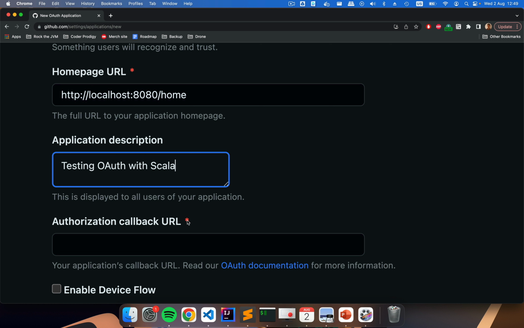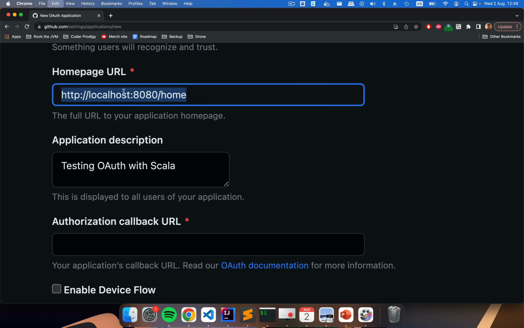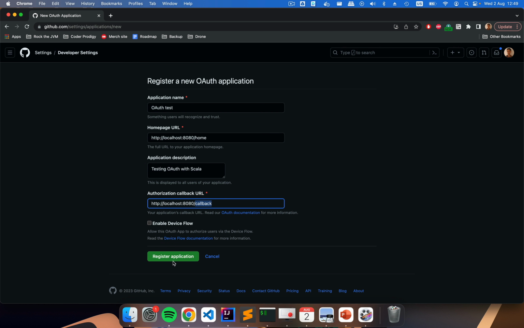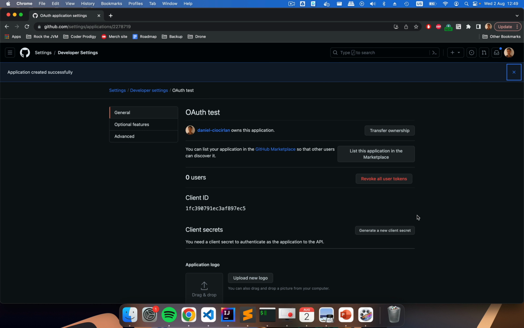An authorization callback URL, this is super important. I'm going to copy that, and I'm going to provide a path on my server. I'm going to call this callback. So I'm going to provide this route on my server so that GitHub can redirect the users back to me. After you've filled in this entire form, click on Register Application.